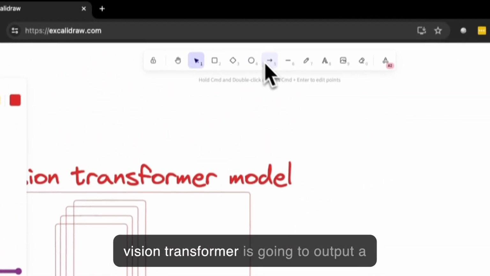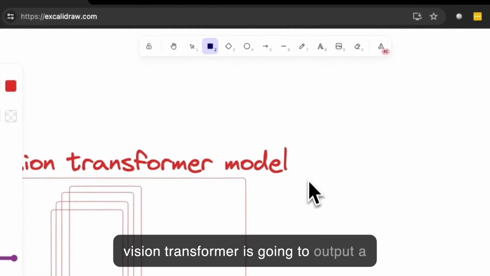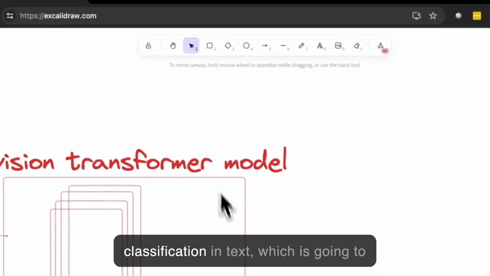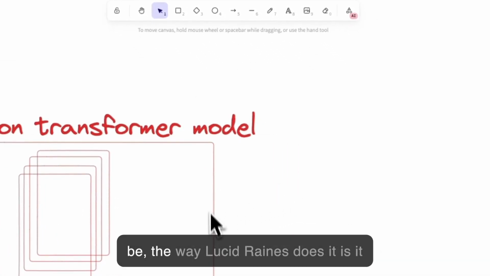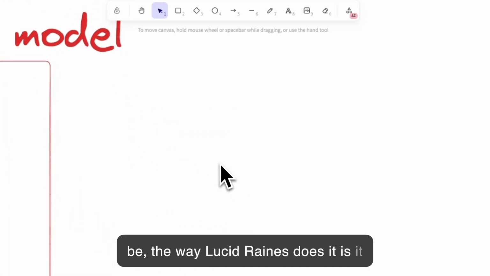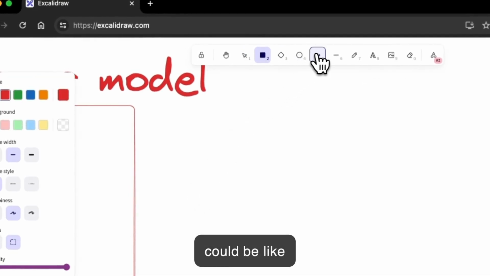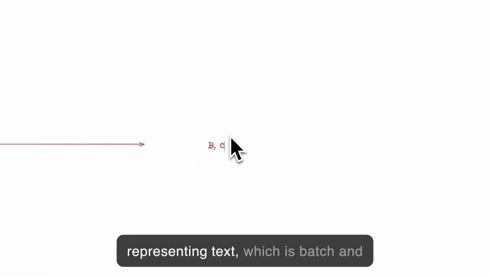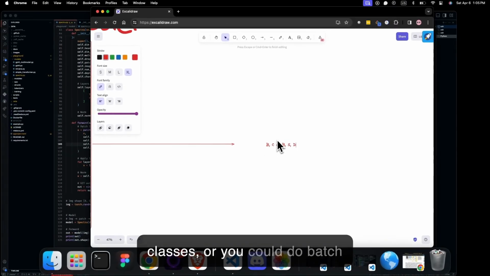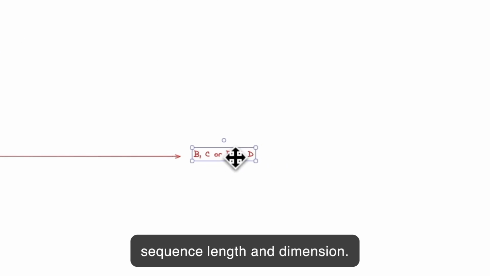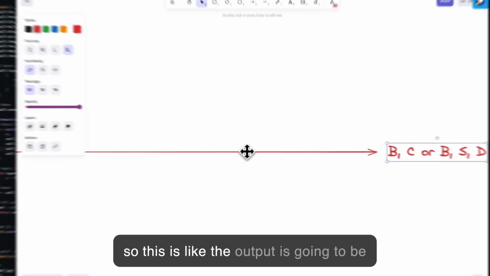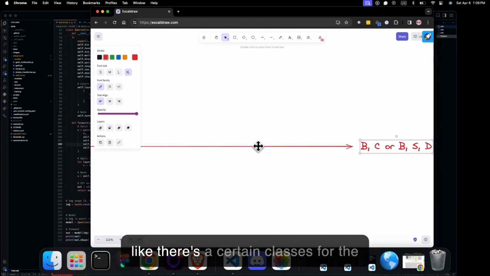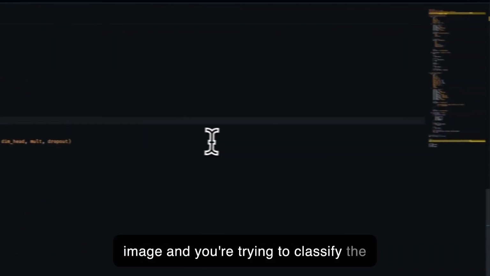And so the vision transformer is going to output a classification. The way Lucid Rains does it, it could be 2-dimensional or 3-dimensional, representing batch and classes, or you could do batch, sequence length, and dimension. So the output is going to be that there are certain classes for the objects. That is, you're taking an image and you're trying to classify the image with objects, right?